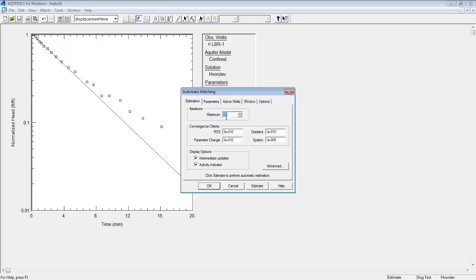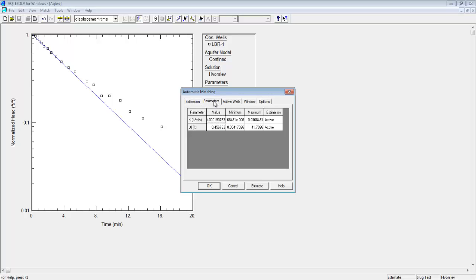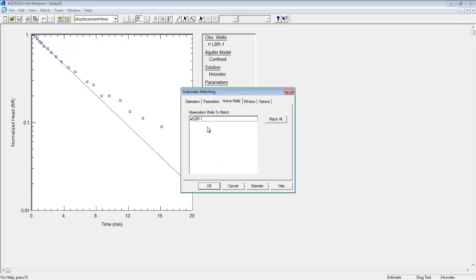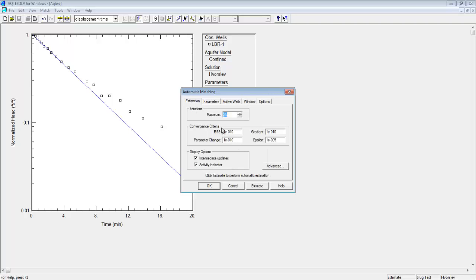I can set my maximum. I'll leave this at 25. You can also change the convergence criteria, or sort of the maximum amount of change between any two iterations to consider it a converged solution. You can also set boundaries on the parameters themselves. Right, so here's sort of a starting value that the solver would use. You can set the minimum and maximum to some values using this dialog. If you're doing a multi-well test, you can also turn on and off active wells. We only have this well, LBR1, so we'll just leave that the way it is. And I'm going to accept the defaults for the automated matching.